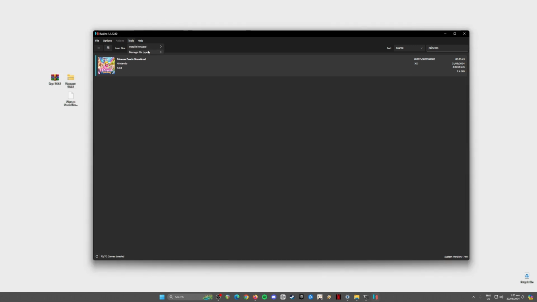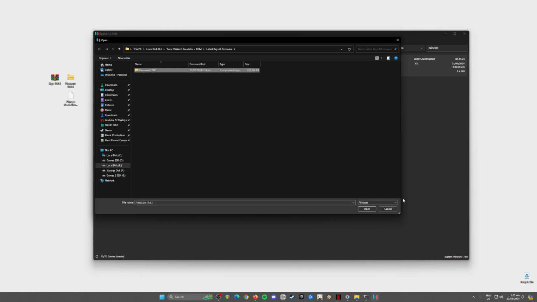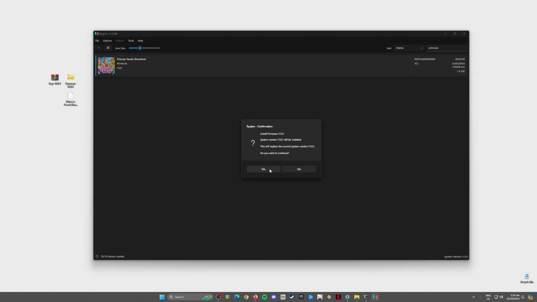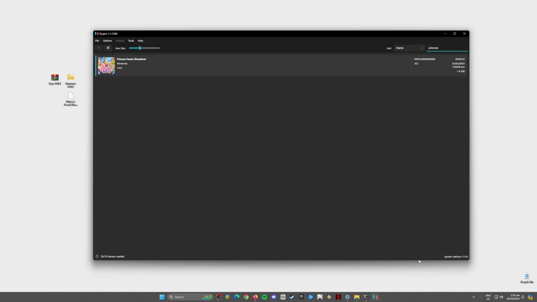Just go to Tools, go to Install Firmware from XCI or zip file, locate the firmware file, and hit Open. We'll have to install this version, hit Yes, and it will say successfully installed. You'll know that it's successful because right down here below it will say version 17.0.1, the same as the keys and the firmware file of the Switch.